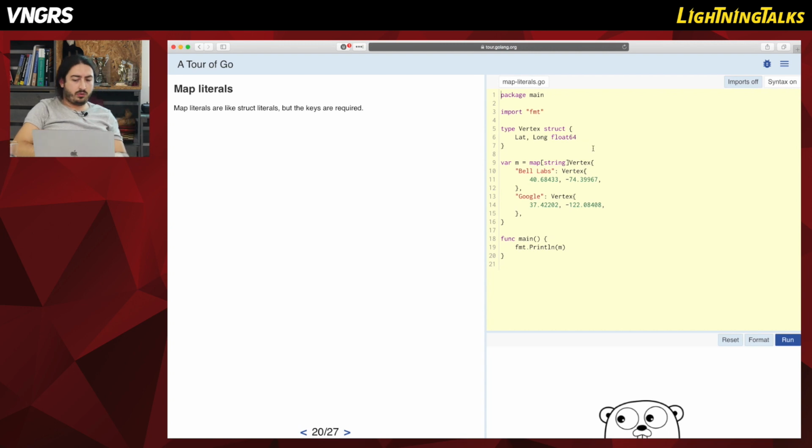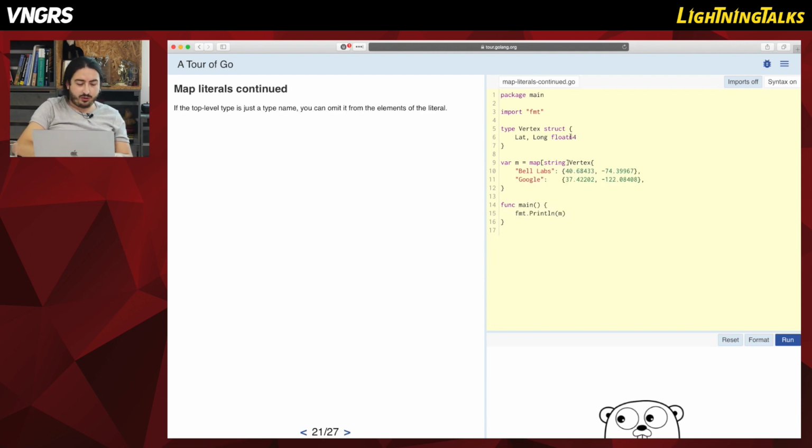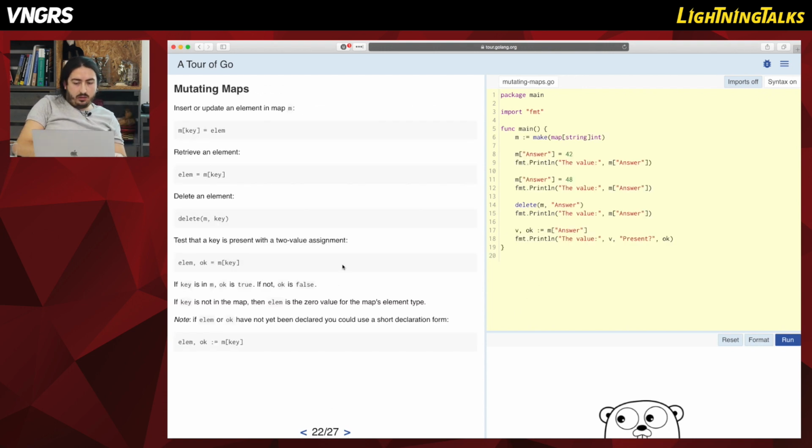And it supports map literals as a shorthand syntax. It's even shorter, you can omit the struct name. And the map mutation works as you expected. You can assign new values, get a value, check if it's there, or remove it.